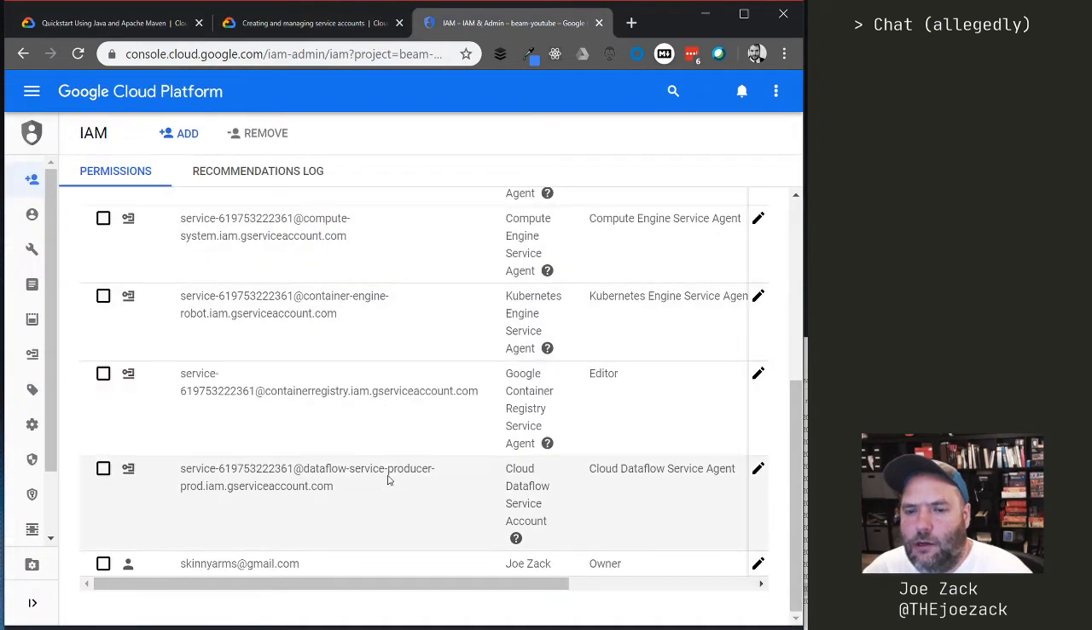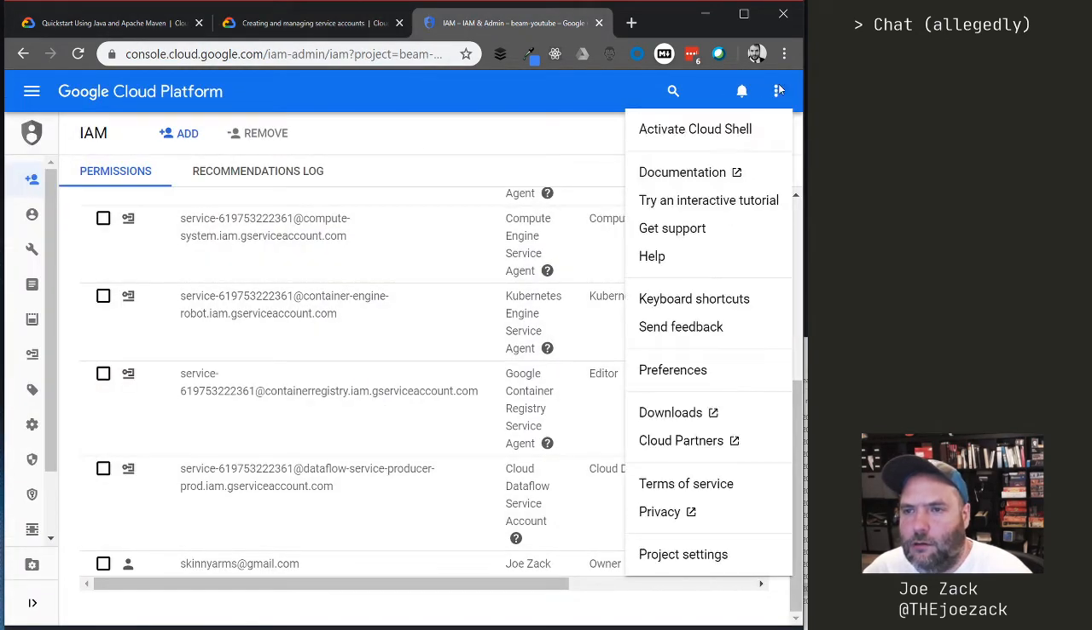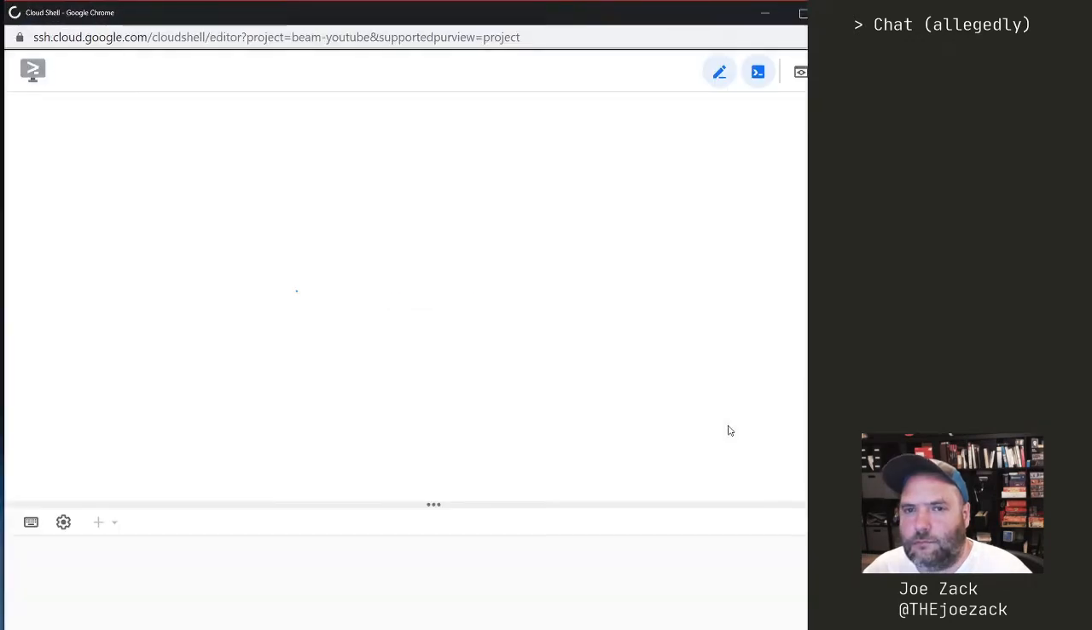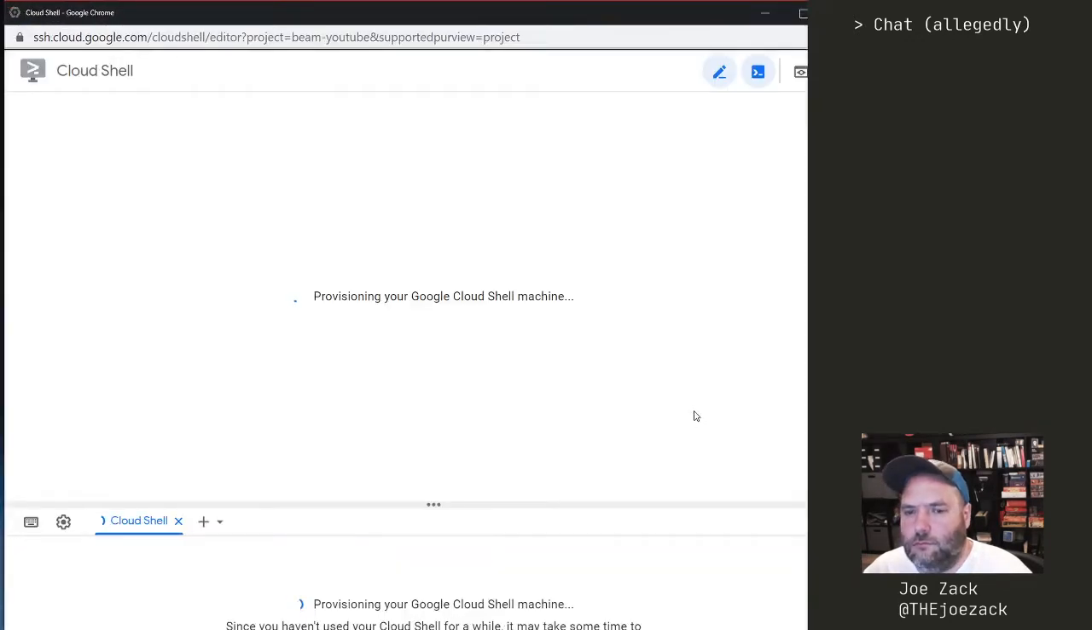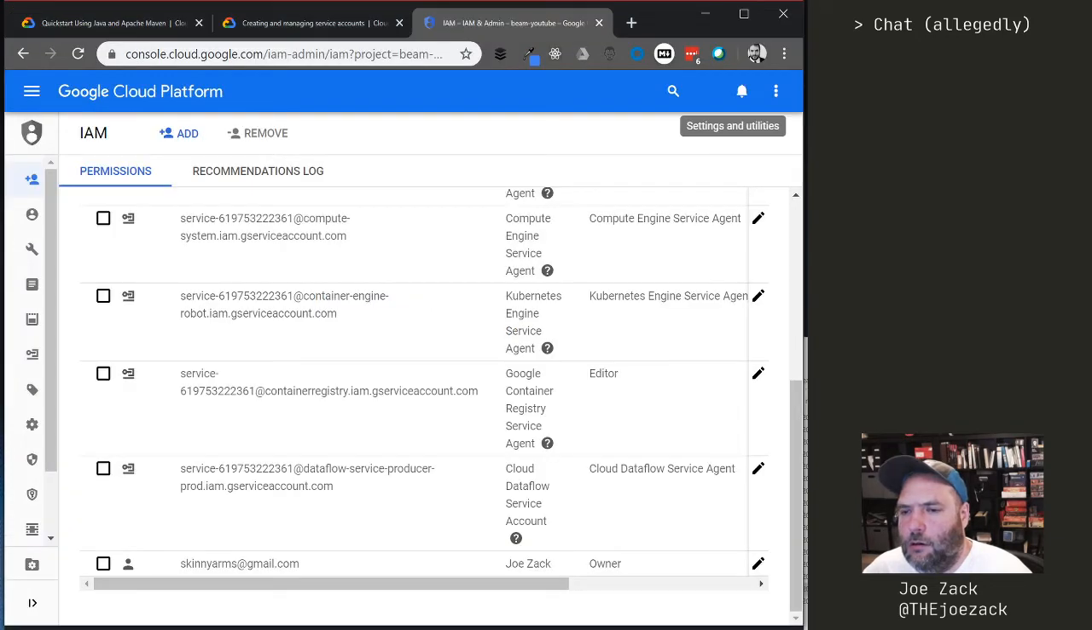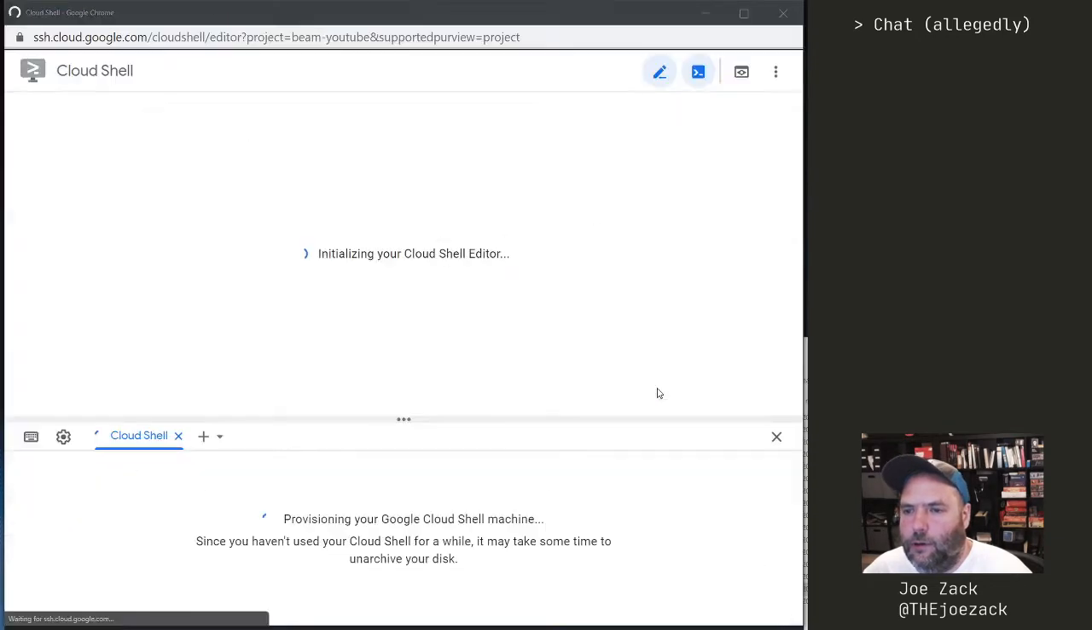So let's just try doing this via the console. Whoa, where'd my window go? There we go. I just wanted to see what the output looks like.